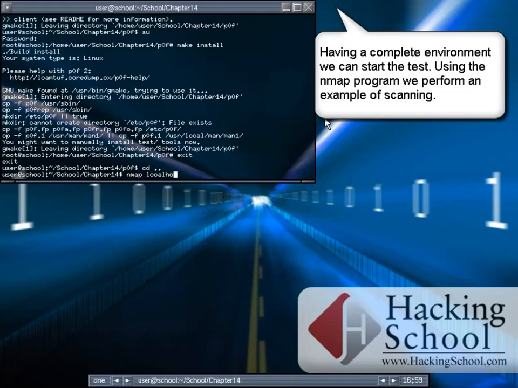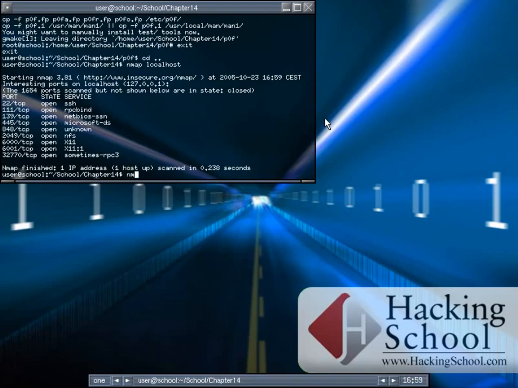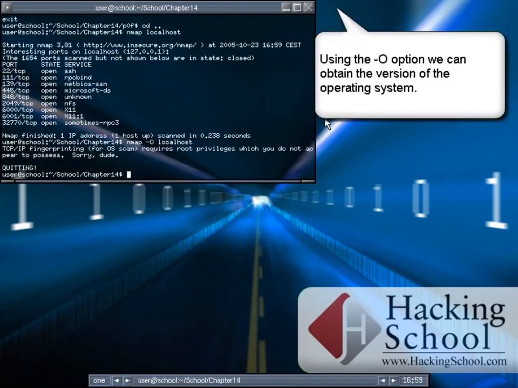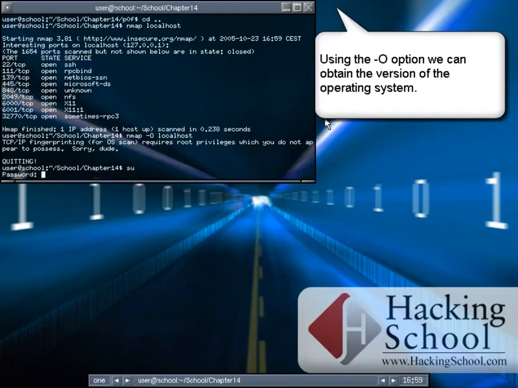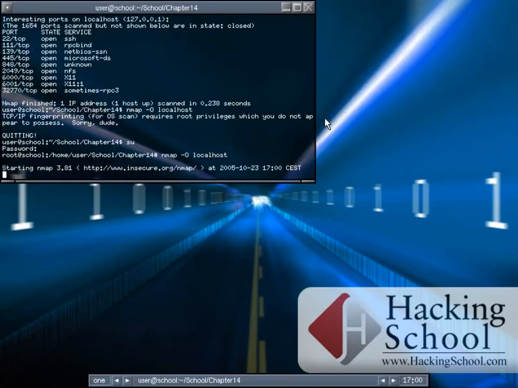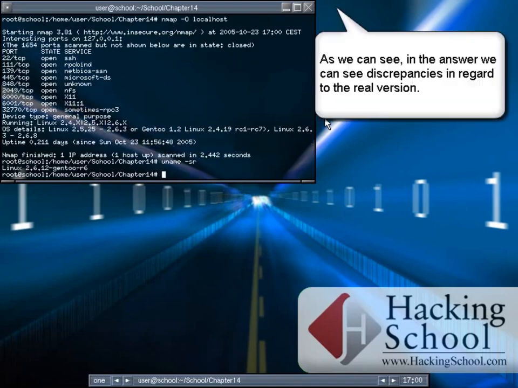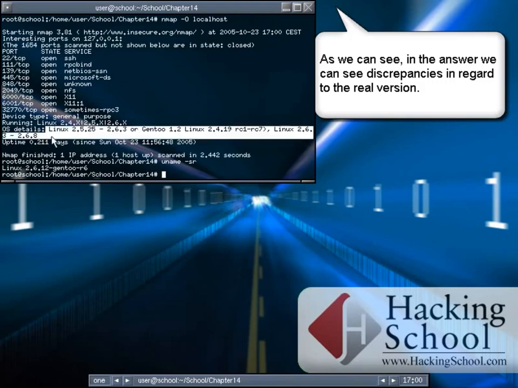Using the Nmap program, we perform an example of scanning. Using the "-o" option, we can obtain the version of the operating system. As we can see, in the answer we can see discrepancies in regard to the real version.